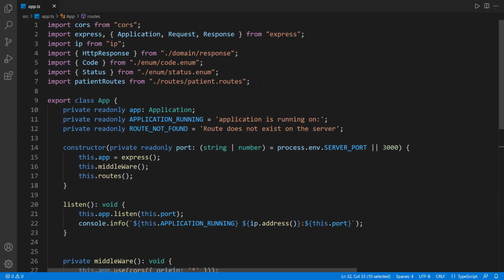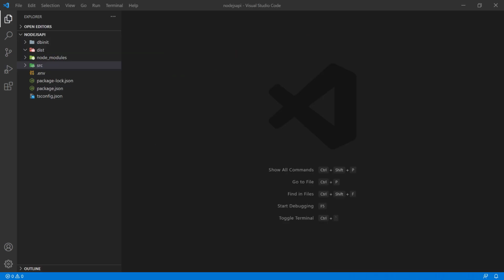So the next thing that we're going to be doing is just some tuning in the application, and then we're going to go ahead and use Docker to deploy the application. There are a couple of things that I want to point out in this application.